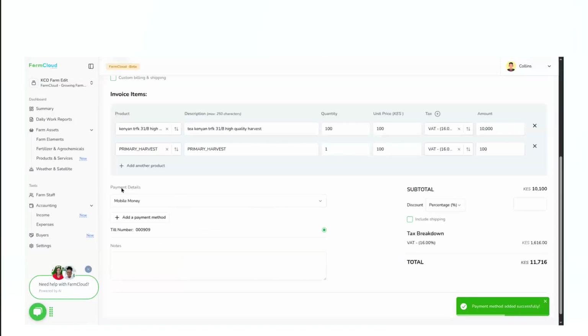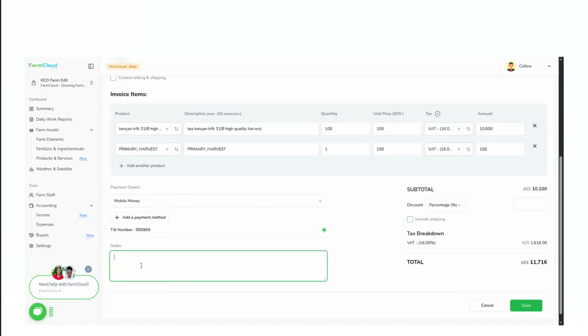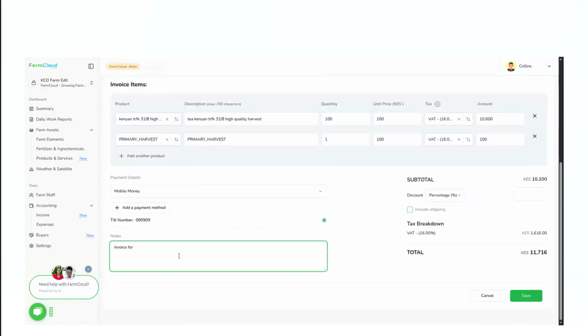So you can see my payment details has been updated, mobile money, and this is the till number. Then the notes, I can record some few notes detailing this invoice. It's an invoice for our buyer. You can say who is our buyer. It's this buyer.